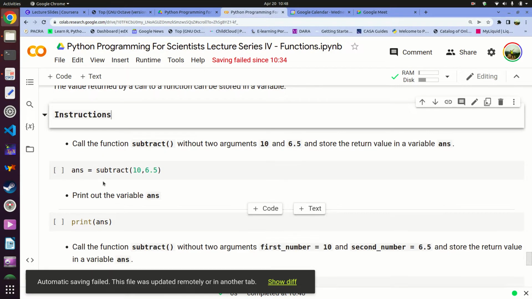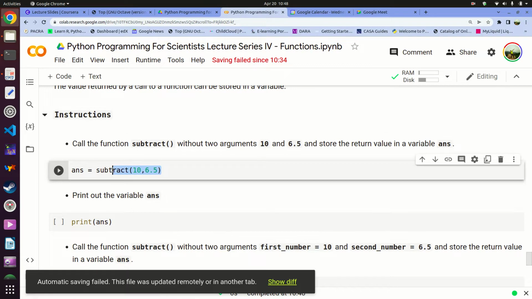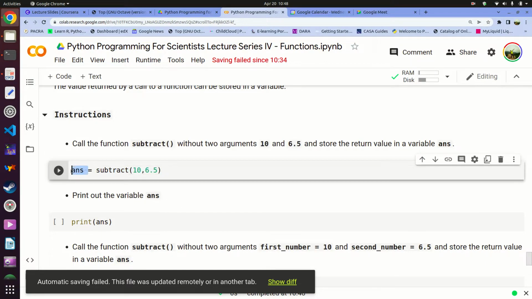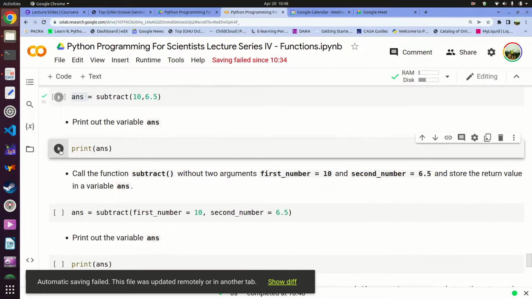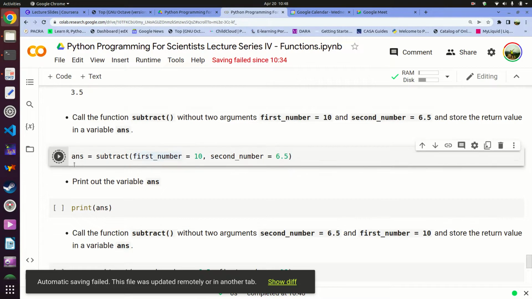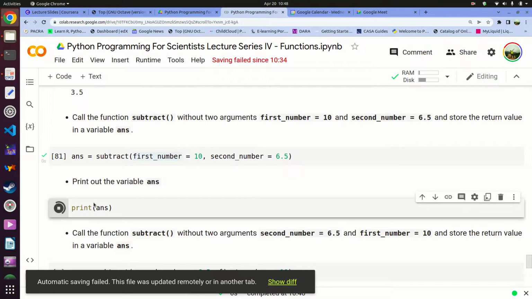Okay, then you can store whatever result comes out from a function. The result you get after a function has done its stuff, that is what is called the return value. That return value, you can store it in a variable, in this particular case, answer, like that. Then you can print out answer, like that. Same here.